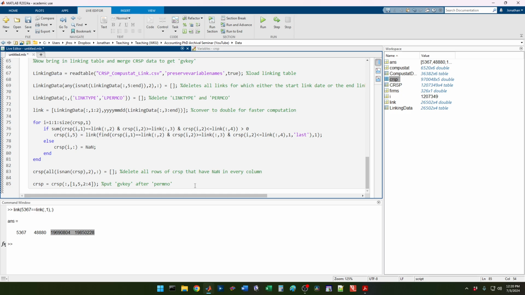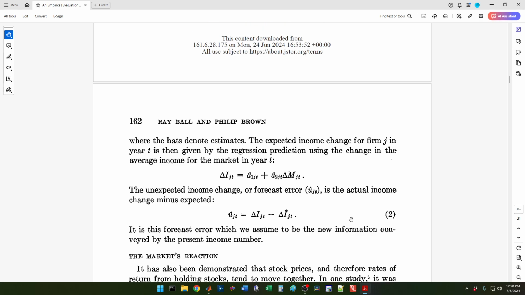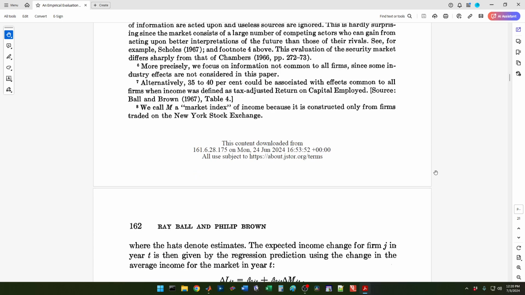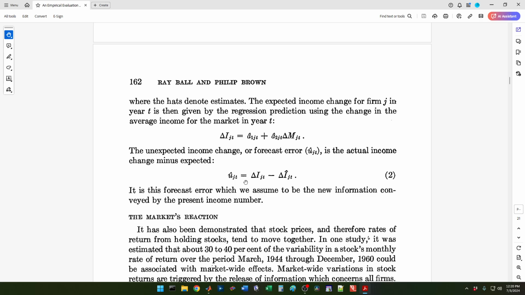In the next video, we're going to get into computing the change in income. We're going to start computing this change in income using this. We're going to have to run this regression. Then compute the unexpected income. We'll do that in the next video. And then in the third video, we'll probably do the market stuff, compute the abnormal return, and then replicate figure one in the paper.